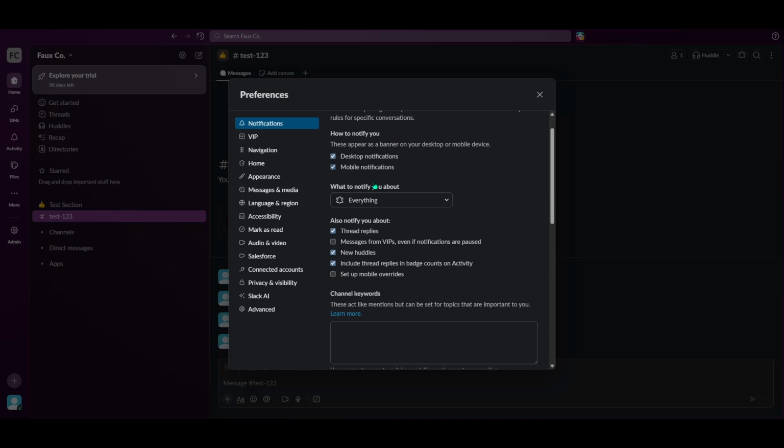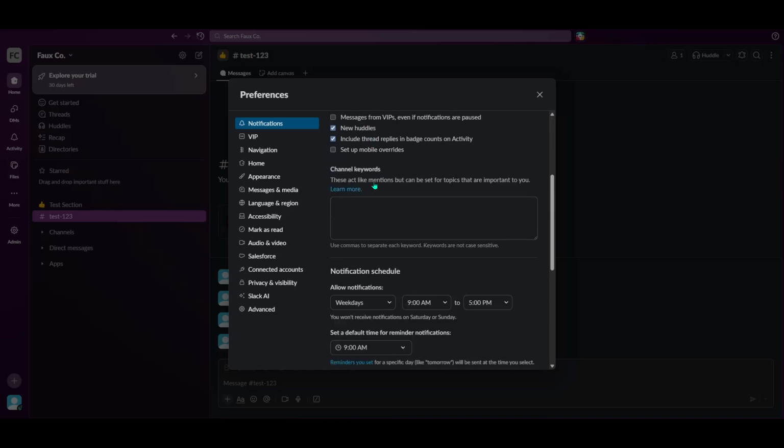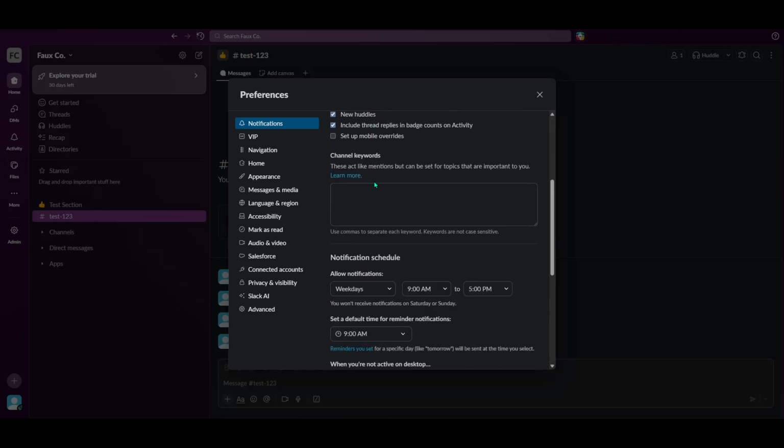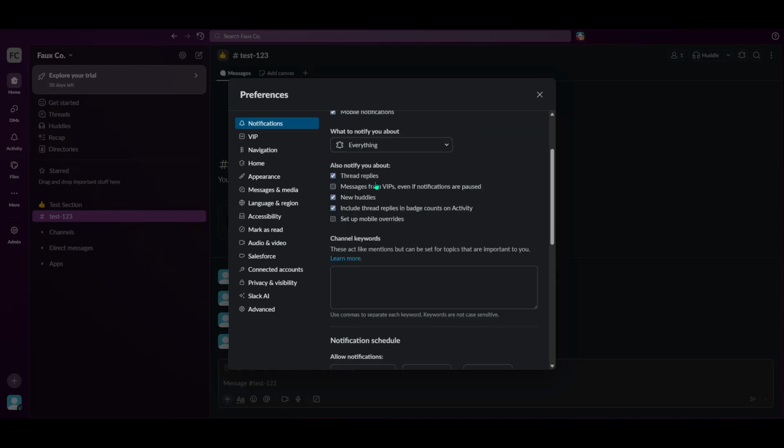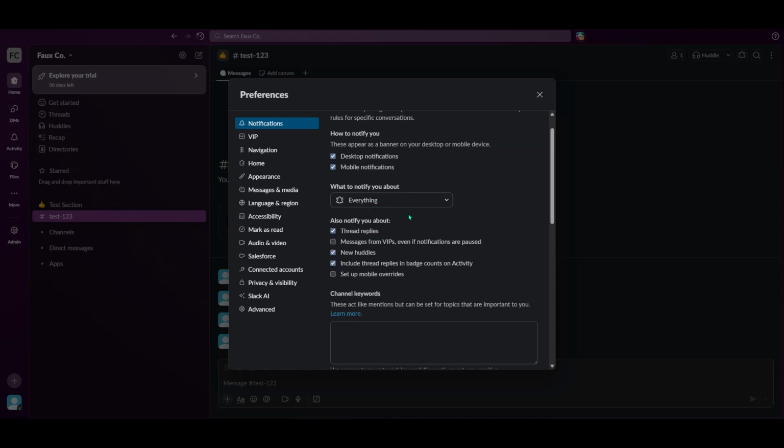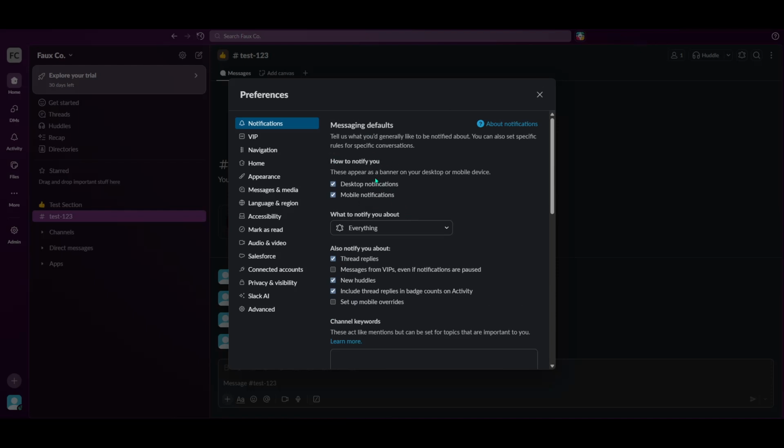Next, decide where Slack notifies you. In this tab, you can fine-tune desktop, mobile, and even email notifications. For mobile, choose when Slack should push notifications to your phone, immediately when you're inactive on desktop, or after a short delay. This helps you avoid duplicate pings when you're already at your computer.